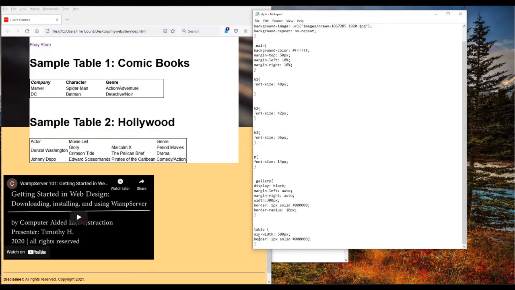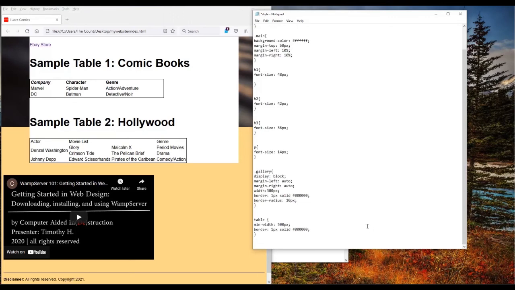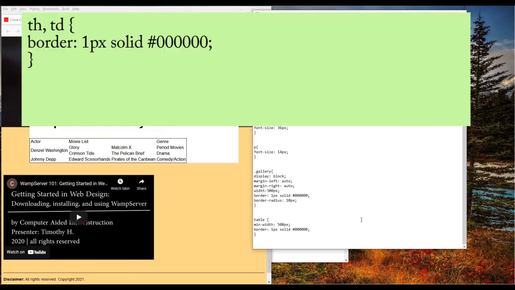is that if you use border for table, it's only going to draw a border around the table. So if you want to have the grid lines throughout your table, you're going to have to code the individual cells to have that. So let me add in another tag for table cells. Let's kill 2 birds with 1 stone. Let's type in th, comma, td.